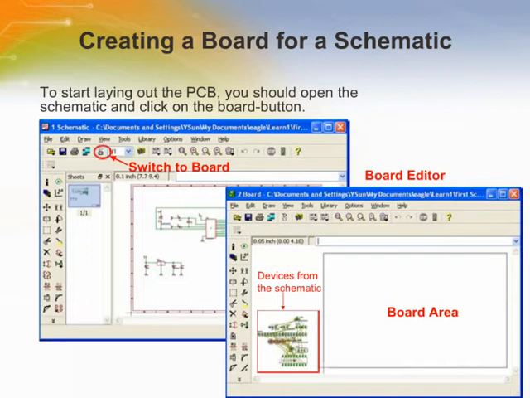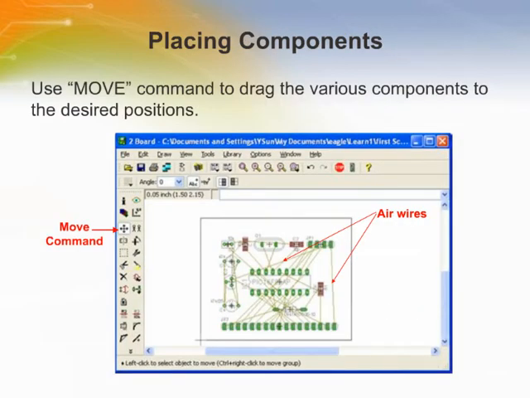The default board outline is the Euro card for professional and standard editions and a half Euro card in the light edition. Now use the Move command to drag the various components to the desired positions. Devices can be clicked on directly or addressed by name.